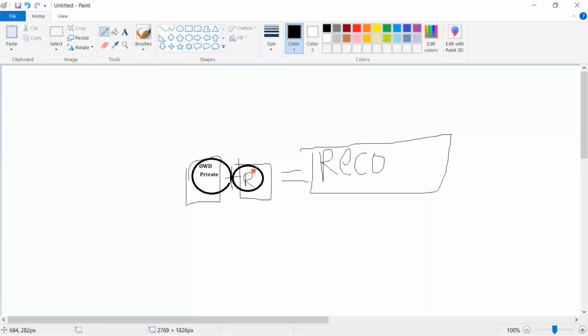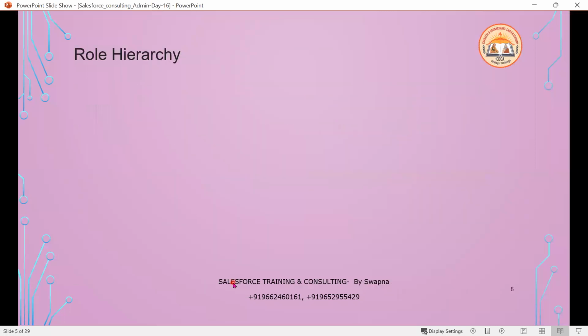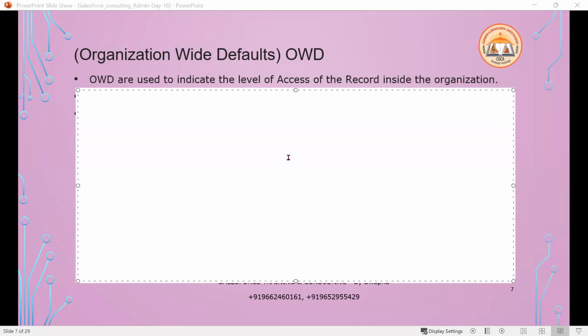So there are multiple ways where you can share the record. But here, one option which we have is using the role hierarchy. If you want to use the role hierarchy, then you have to use the combination of OWD private and role hierarchy. Only the combination will work on sharing the records. So OWD is nothing but organization-wide default.